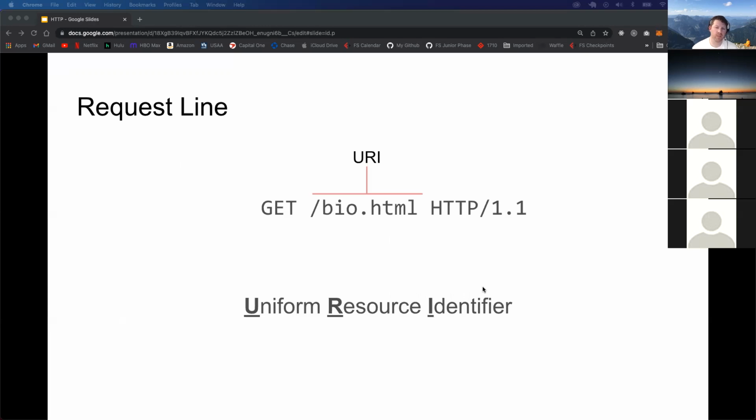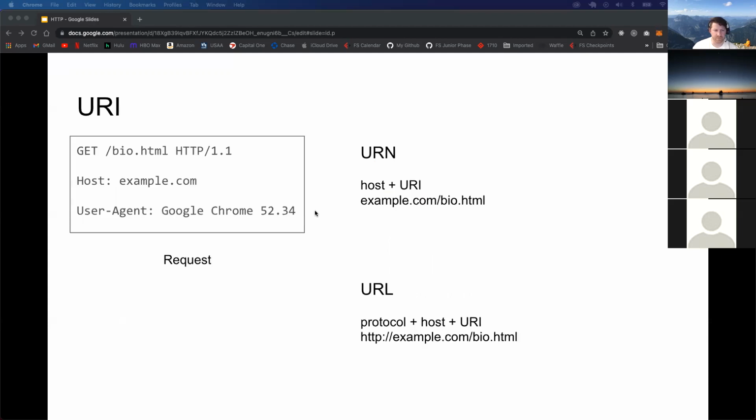All right. So we kind of talked about this. The URI is literally just everything that comes after the last / of the host. So if you want to know what the URI is, again, we have GET, bio, so the request line. So you have the URI, URN, and URL.